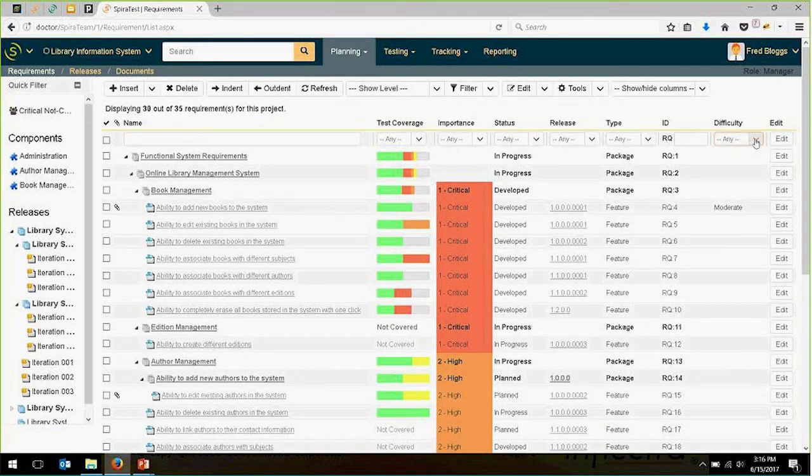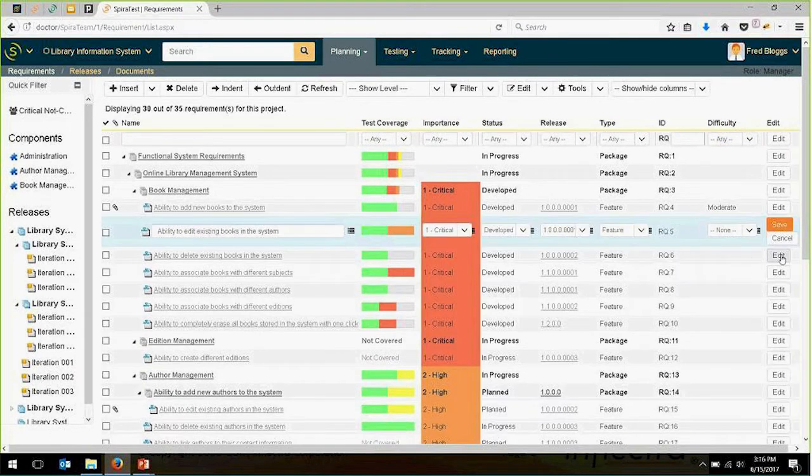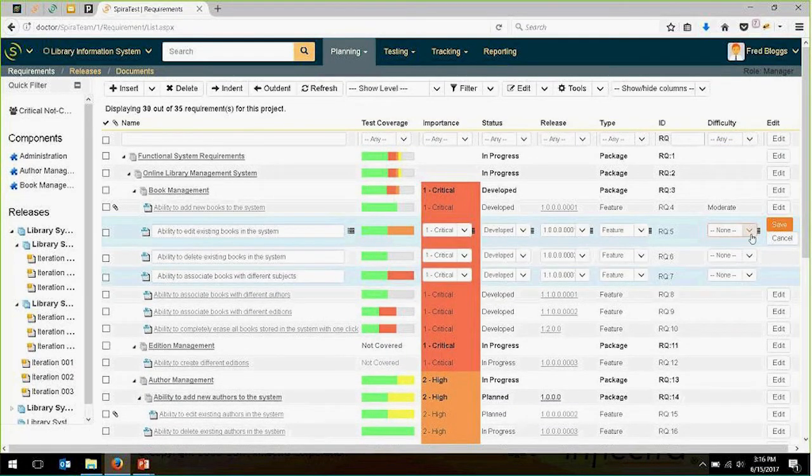So for example, this difficulty field you see here is actually a custom field. We've given it 3 different values, and if I wanted to add that value to some of my requirements, I can use the inline editing to set that value really easily. And there's a little fill down icon next to the right of the drop down list. Hit that, and then hit save, and now they're all set. So bulk editing is really easy as well.